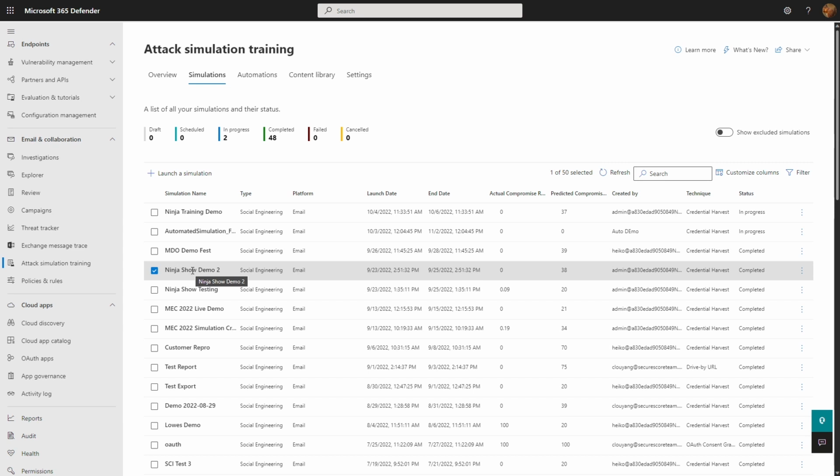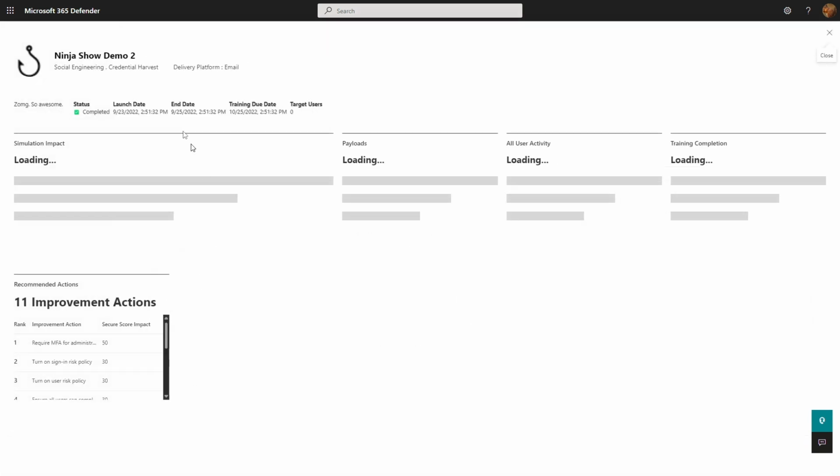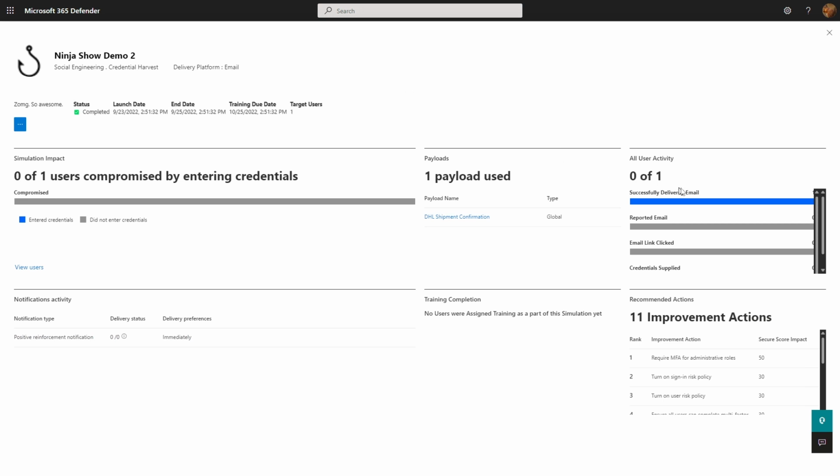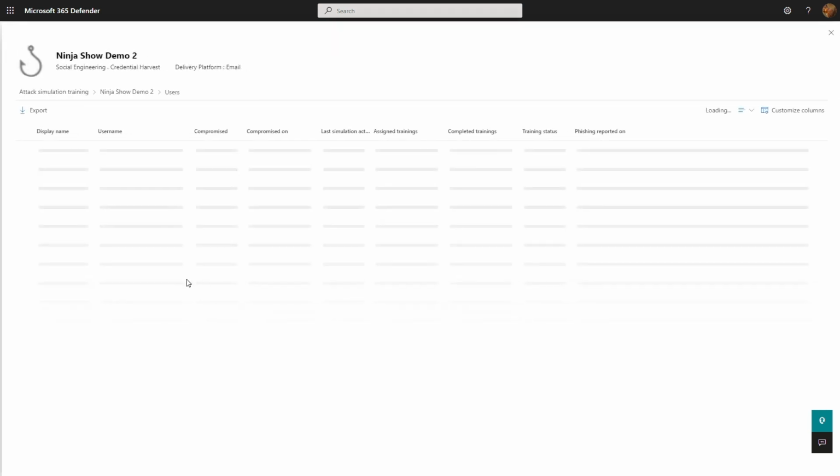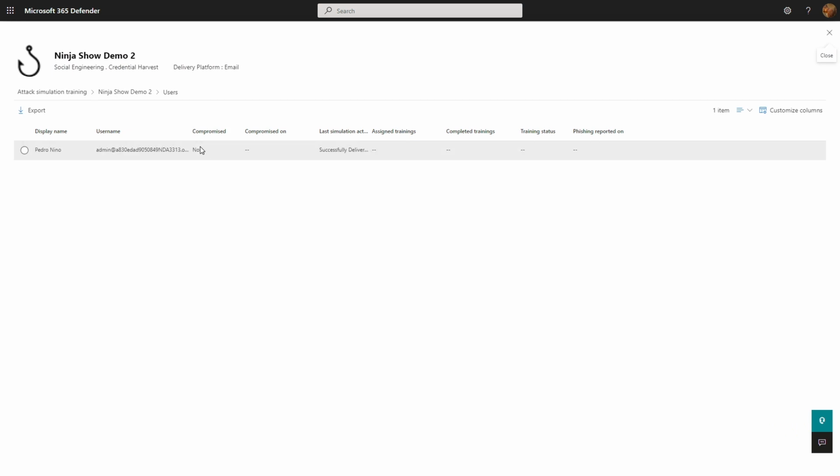So for any given simulation, I'll drill into the Ninja Show demo 2 here. You'll see over here all user activity. We record whether that was successfully delivered, reported, whether they clicked the email, credentials supplied, and so forth. There is a status activity down here of the types of notifications that were configured for this particular campaign. And there's a detail report here, essentially on a per user basis, to sort of highlight this user was compromised, yes or no. The last simulation activity was successfully delivered, and so forth.